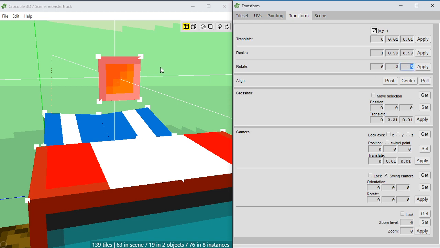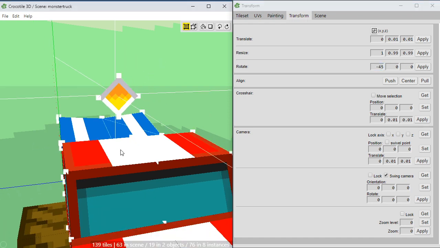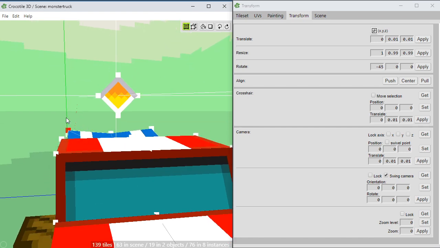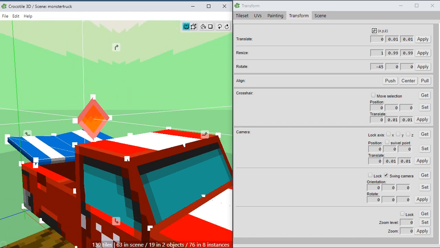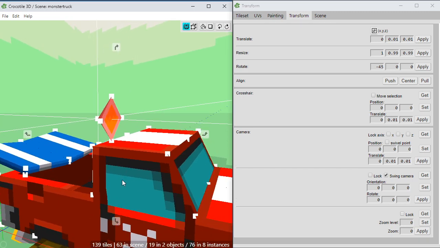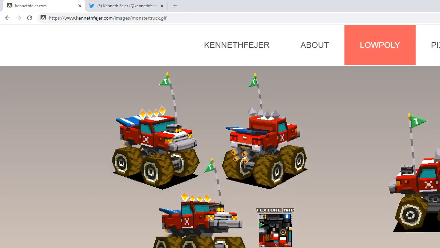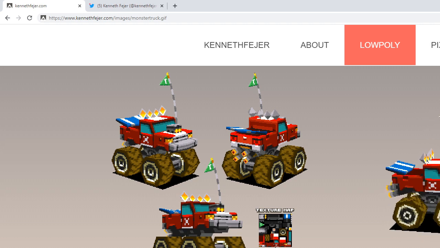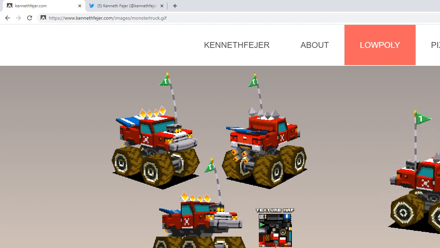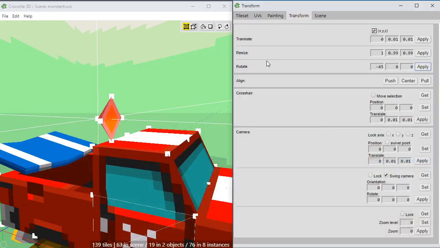This is in the x-axis, so maybe 45 degrees that way. Okay, maybe the other way. All right, so now we have that. And we can just position it over there. Looks like they might be slightly rotated back a bit.